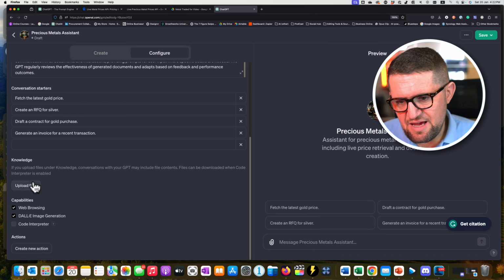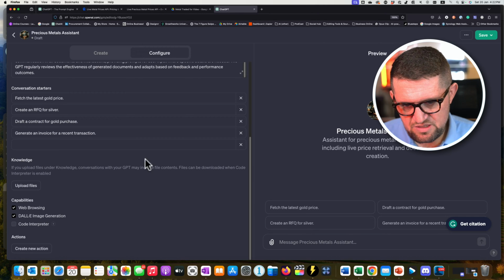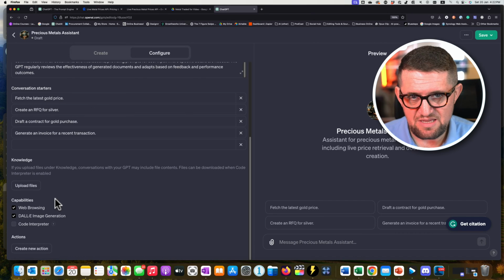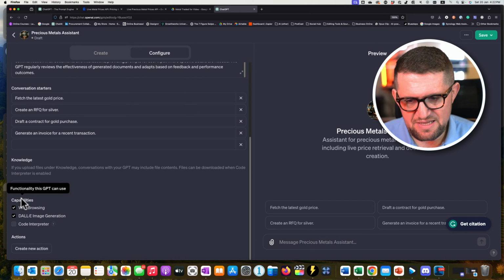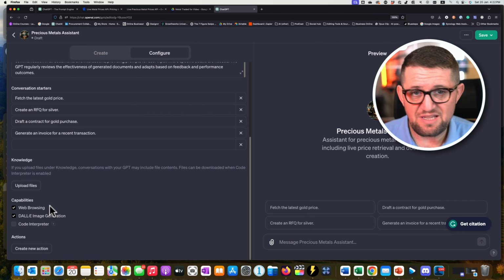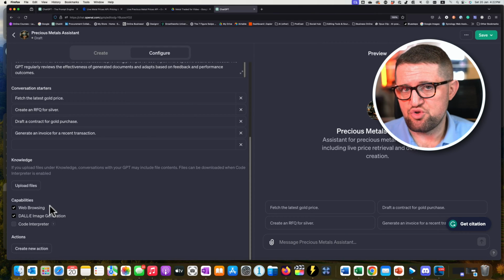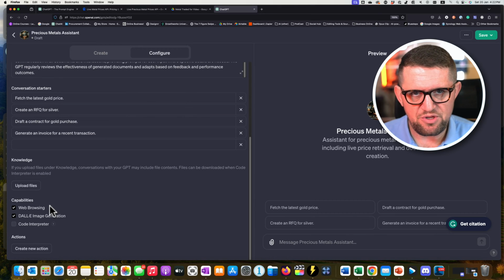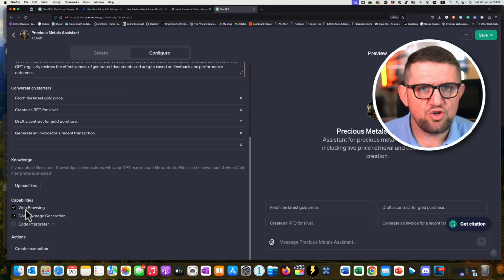Each GPT has this section, which is where many things happen. So you have the knowledge, which is where you upload the documents that you have. And then you have the capabilities. Do you want it to do web browsing, basically go to the internet and look for information? Do you want it to deal with images through DALL-E, or code interpreter, which is basically analyzing data and creating code? And honestly, I don't want any of them.